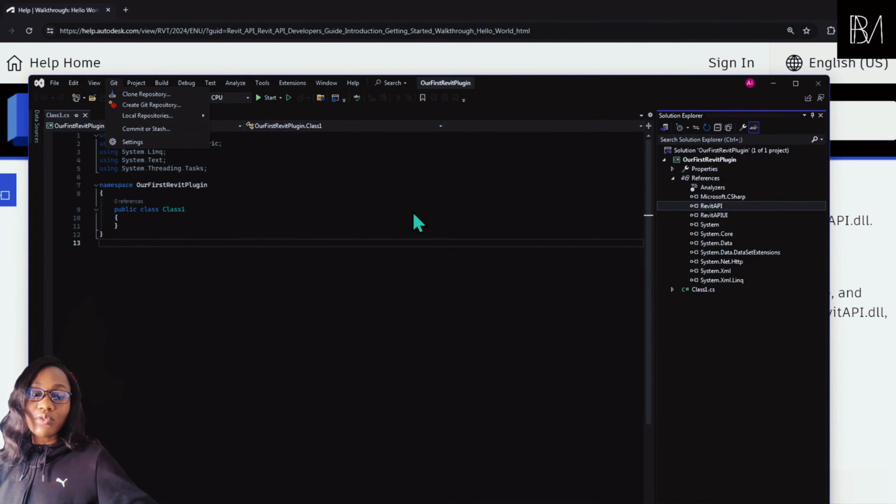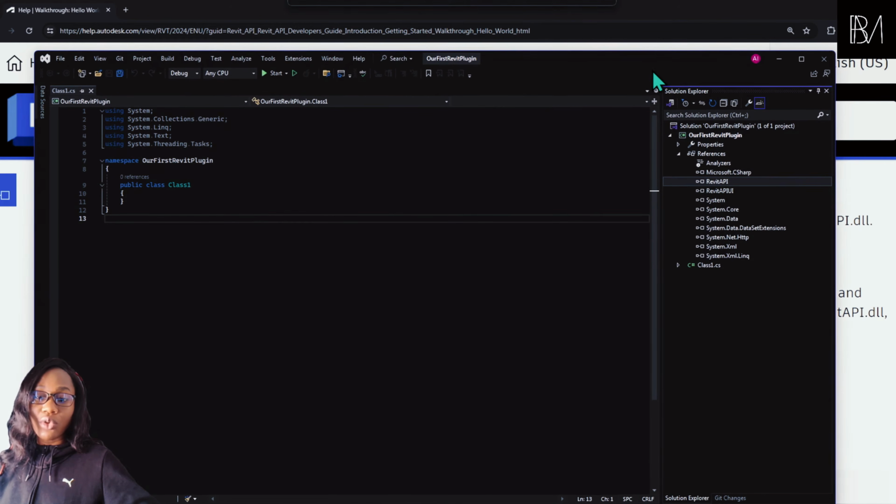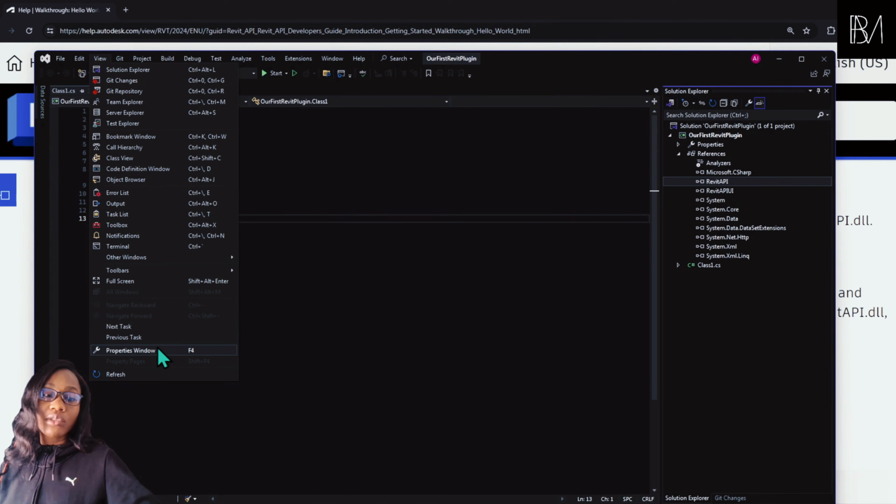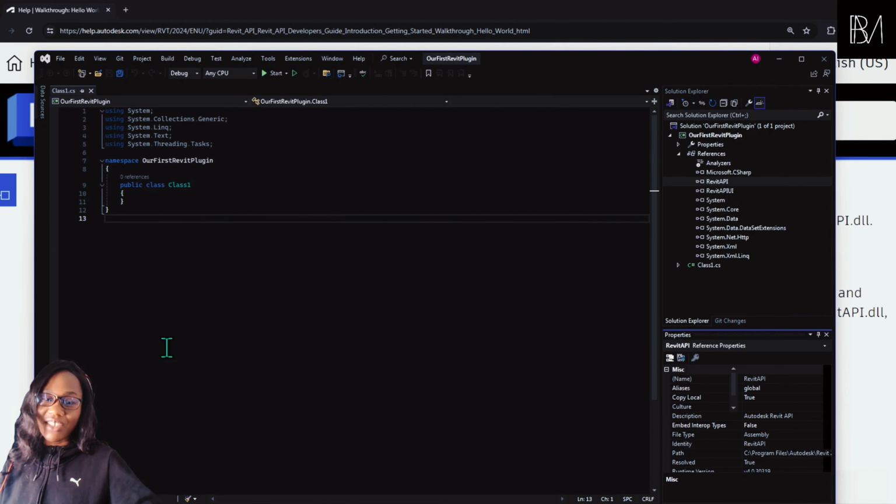Right now, I'm not able to view the properties of my Revit API so that I can update the copy local feature. We're going to go into the View tab and open the Properties window, or press F4 on the keyboard to access it. And there we have it. So in the Properties window, which you can dock anywhere you want, but I'm used to having it at the lower right at the bottom just here.